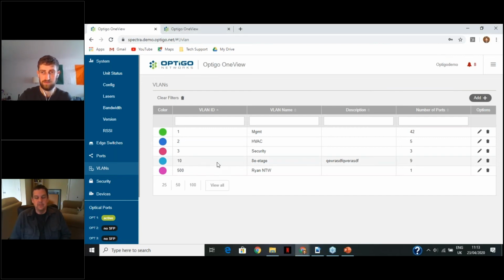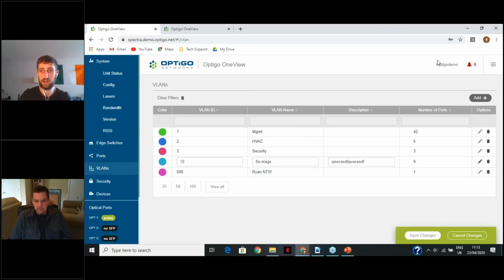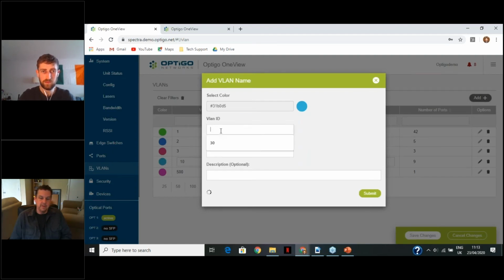To add these is very, very simple. You simply click the add button. We'll add a new one here. You just click on the color, so you can change the color. You can either write it in by hex or choose whichever one you want manually. And then at that point, you can enter in the number. Say we want VLAN 200 here, or VLAN 30 is fine. I would always recommend to describe the VLAN.